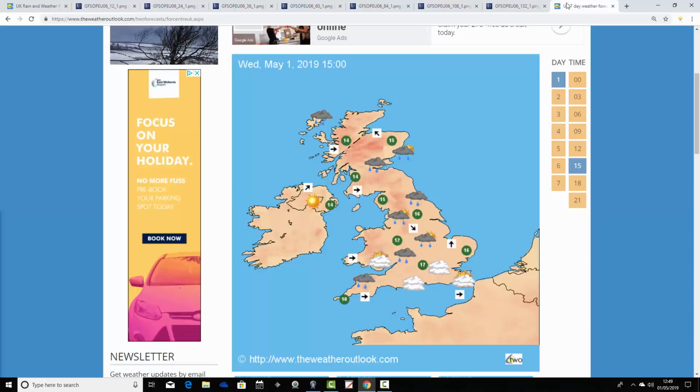Finally, just having a look at charts from Weather Outlook. So I've got these showers breaking out across the country today. Still quite warm and mainly dry in the extreme southeast, but showers will be breaking out.